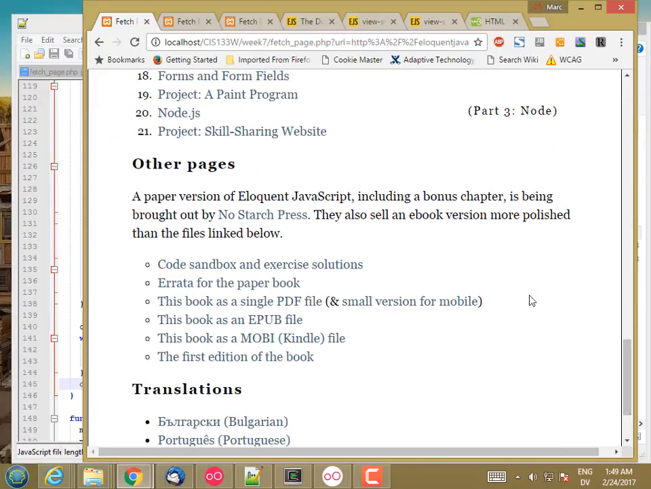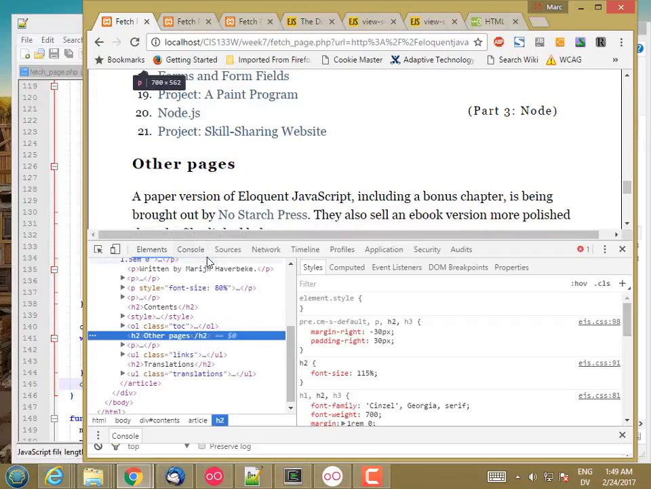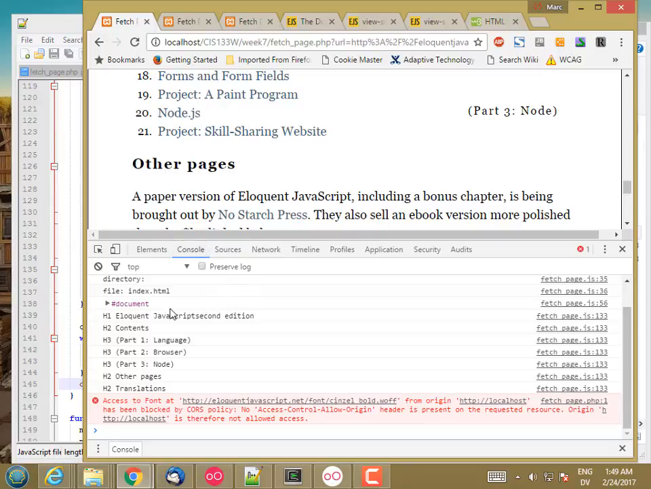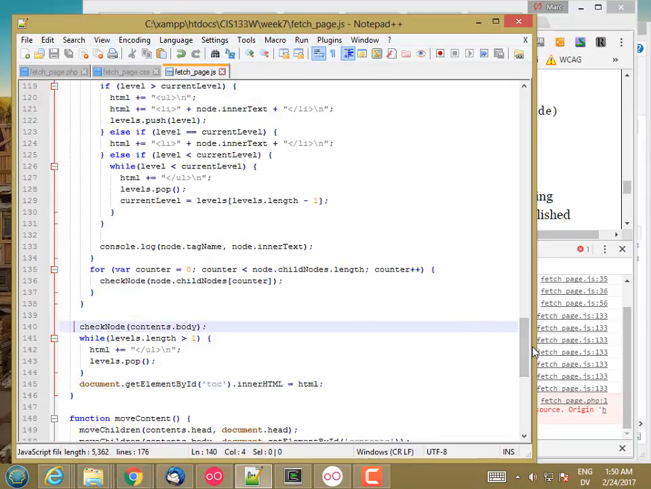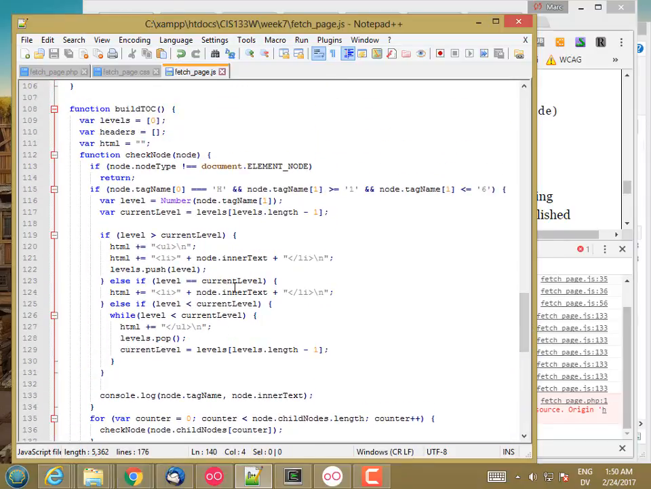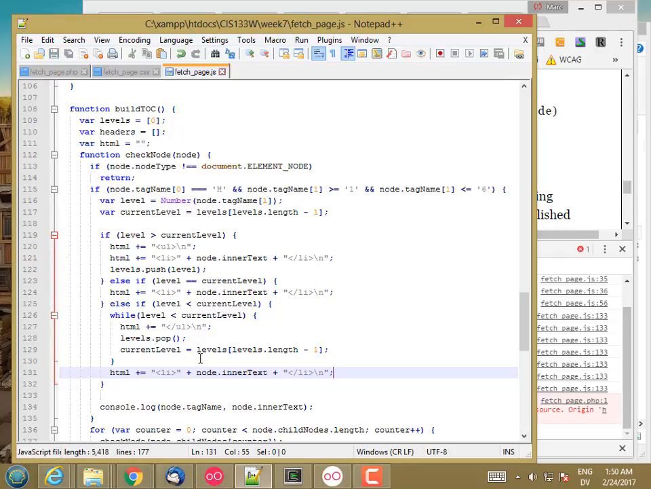So what happened to my other pages here? Yeah, so that should be in H2. So let's take a look. So I got the H2. And it should be on the same level. So let me go ahead and take a look at what's going on here. Oh, okay. Yeah, so when I pop, I forget to add. So I need to add it after I've popped as well. There.